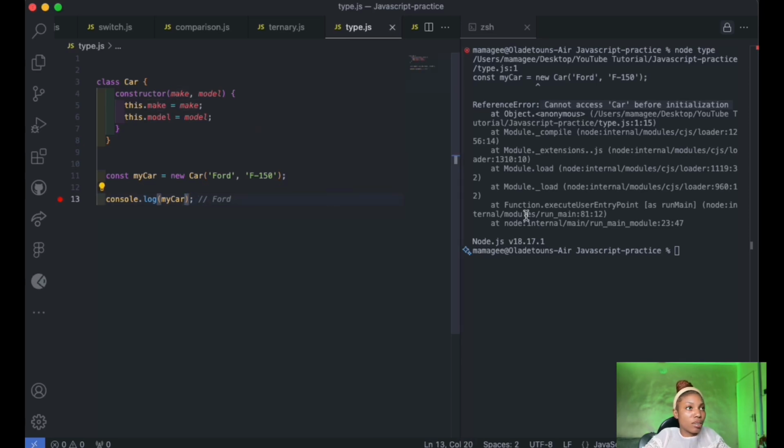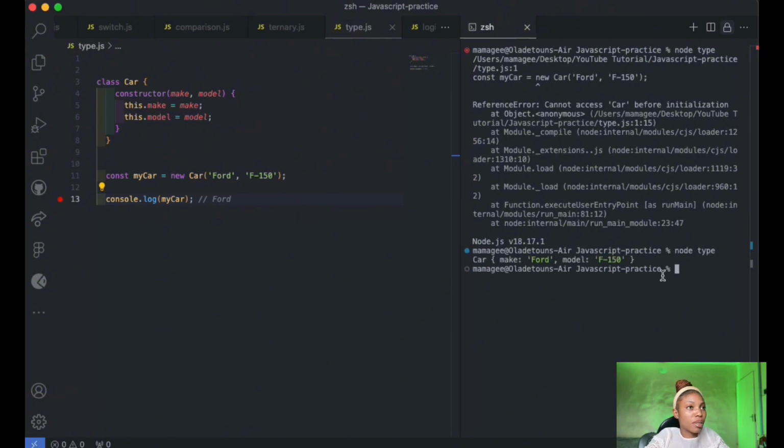Let me clear, or let me just type node type. You see, I get an error because I am trying to access this before it has been initialized. But if I bring it to the top here, it will be hoisted, correct? JavaScript will know that it exists, but it is not initialized, so I cannot use it from up there.